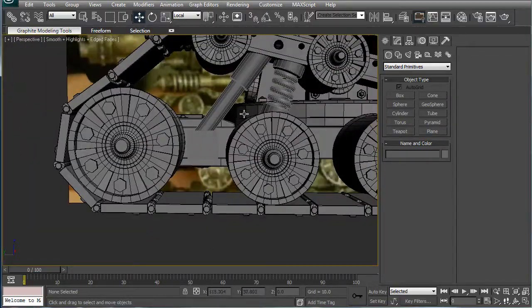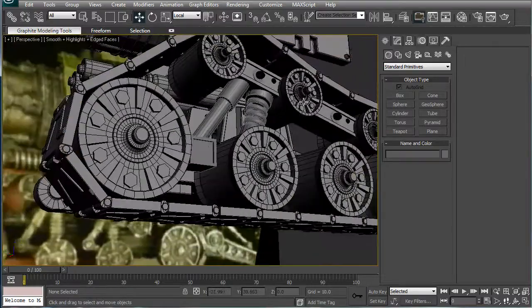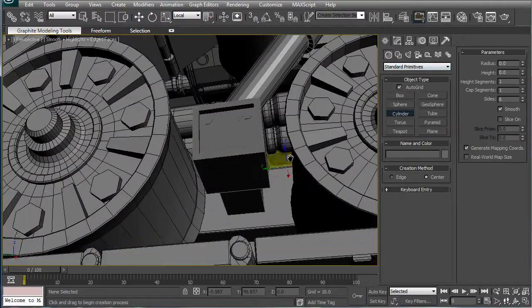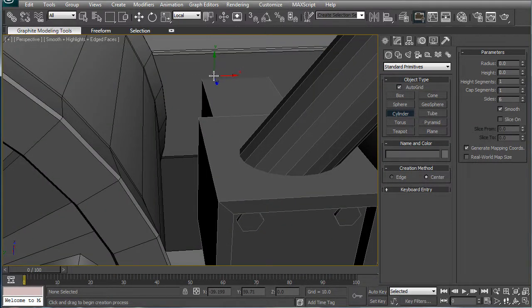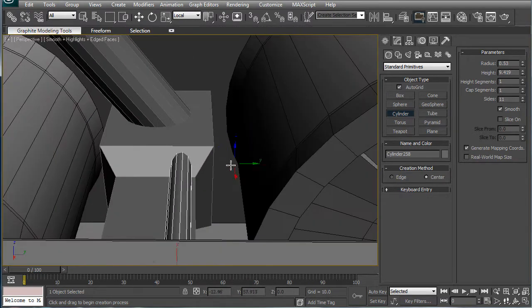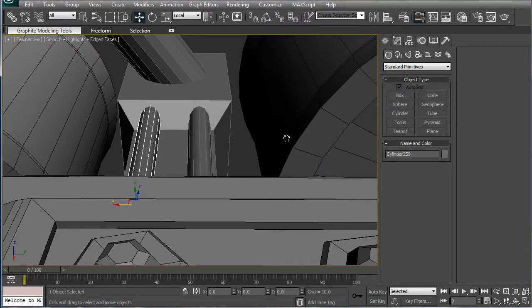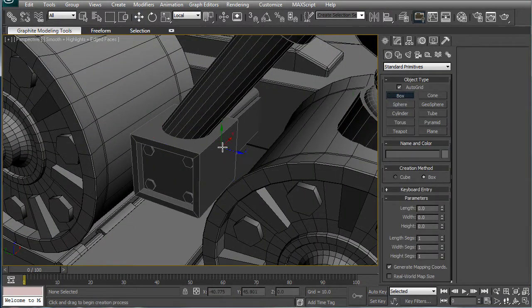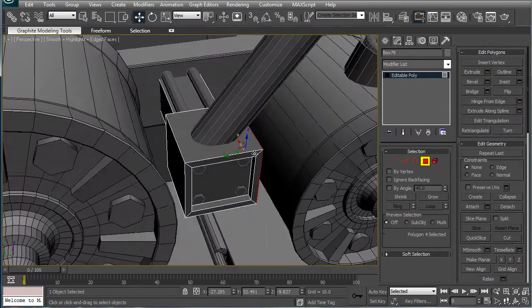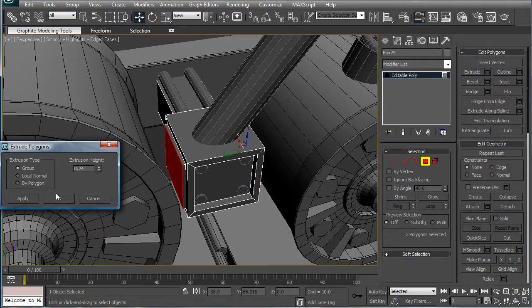So these things have little shock absorbers or something. Let's see here. Just pretend like there's little piston things, whatever, hydraulics. Make a cylinder, 12 segments, it sinks right in there. Copy it over, okay, just break up that empty space, and select both these polygons here, inset, okay, and extrude outward. Just a bit.